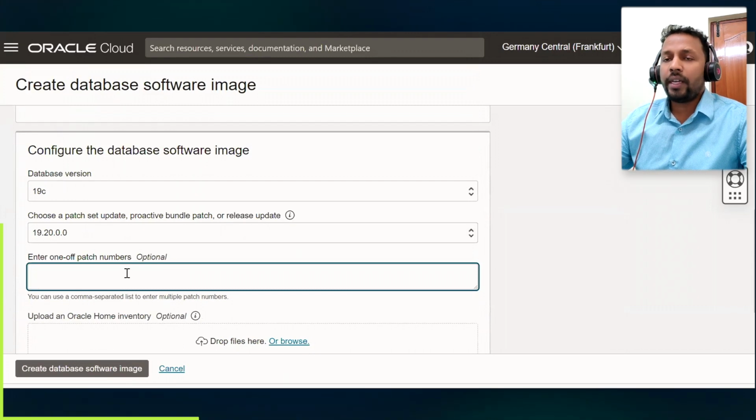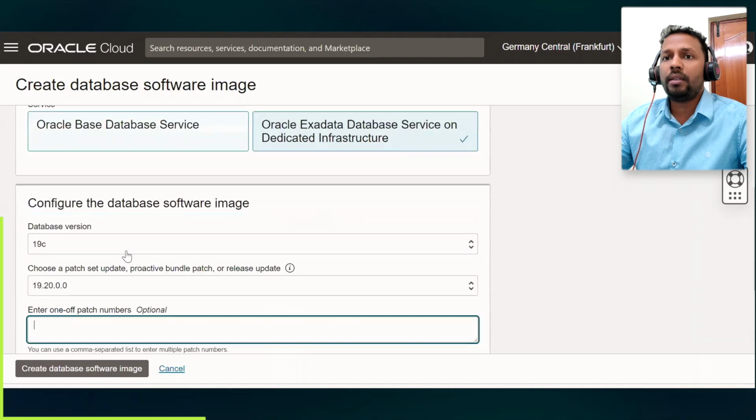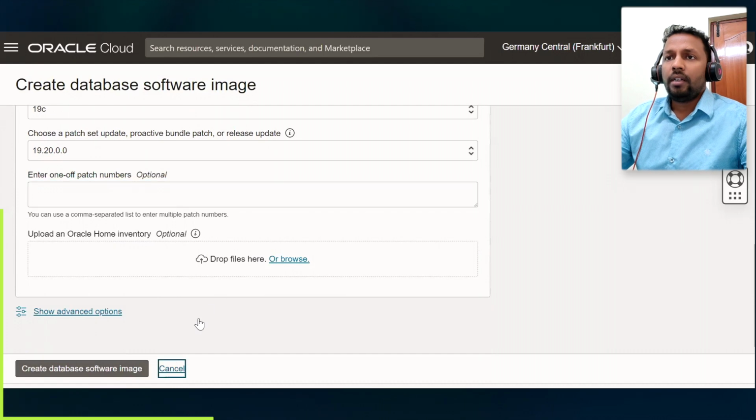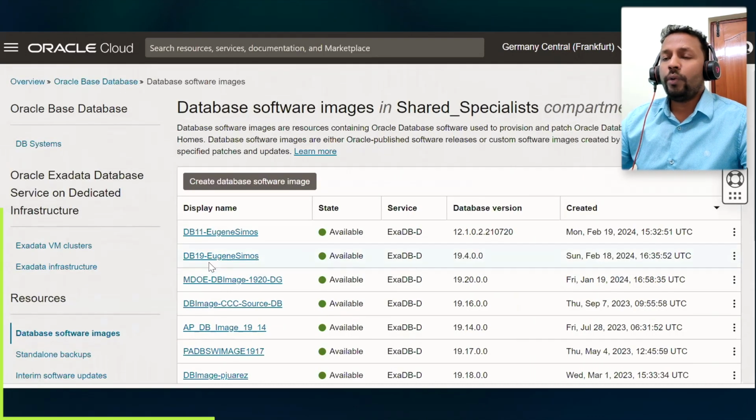The default image, the Oracle-provided image that comes in the console, doesn't include any of the one-off patches that you need. That is where, if you have one-off patches, we have to come and build this software image. You can optionally upload the Oracle home inventory also, in case you are coming from on-premises. And that's it, you can create a database software image. In the interest of time, I'm not going to create it. So this is how you go in case you want to use one-off patches.